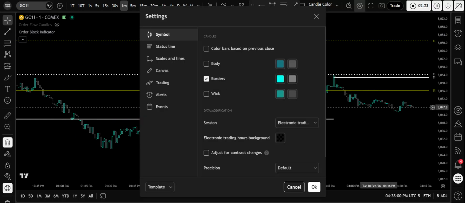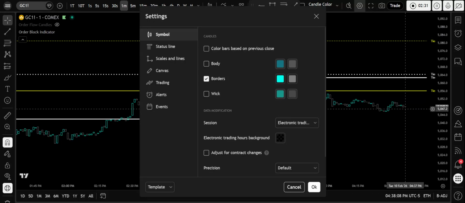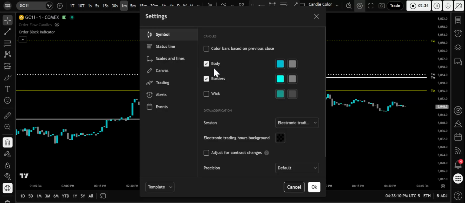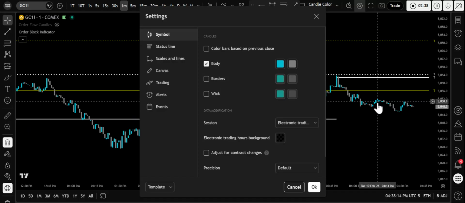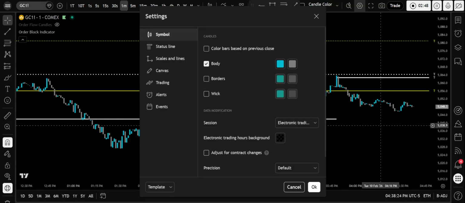So borders is just going to be the outline of the candle body. So if your indicator ever starts to lag, you'll at least be able to see where price is at. I personally like using the body instead, so you have kind of a solid color back there. And that'll just help if you ever get an indicator lagging a little bit, which will happen sometimes, especially if it has a lot of calculations to run. But that's just a quick little tip to make that easier on you.